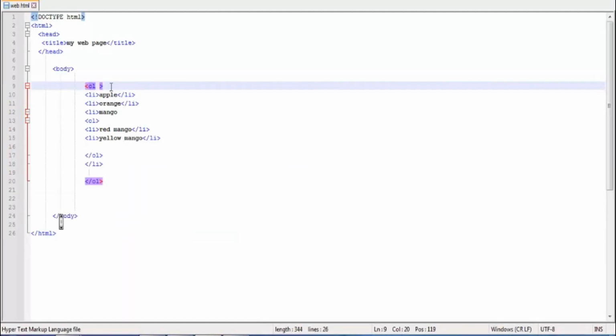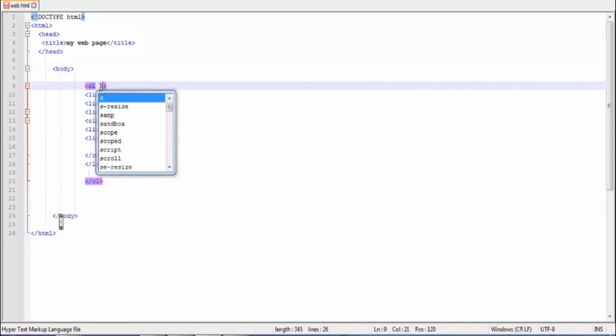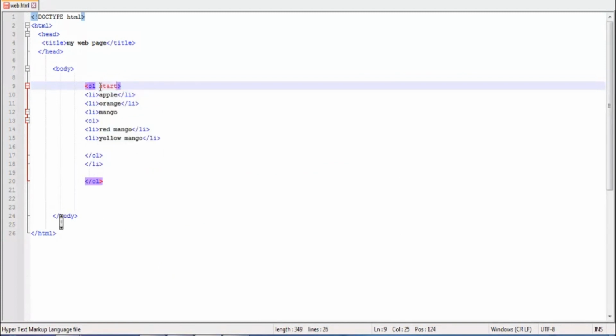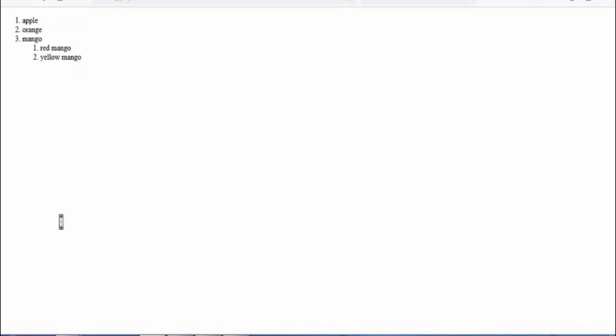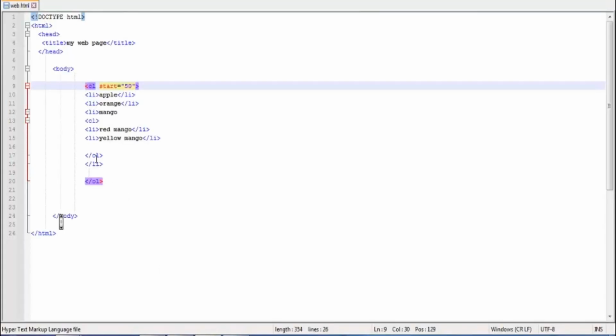Just use the OL with the start attribute here. Suppose you want to use 50, 51, 52. Okay, that's it, 50, 51, 52. So that's about the ordered list.